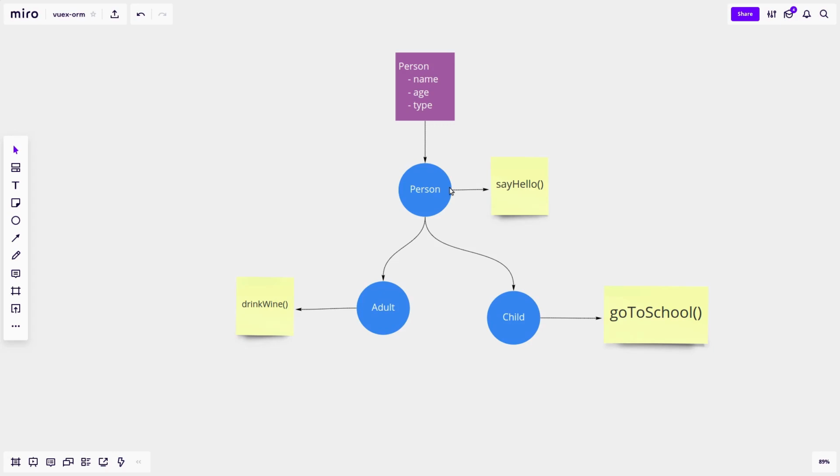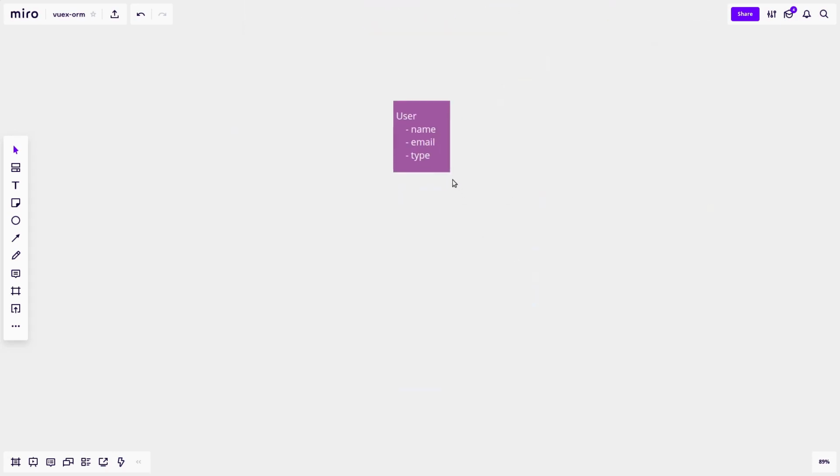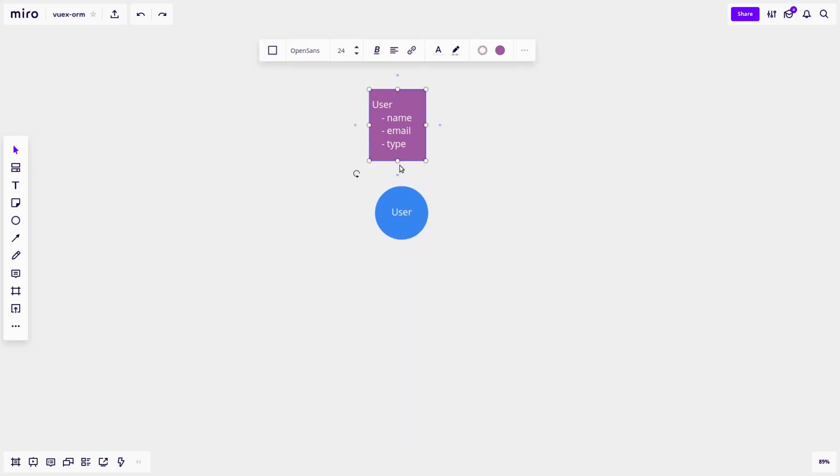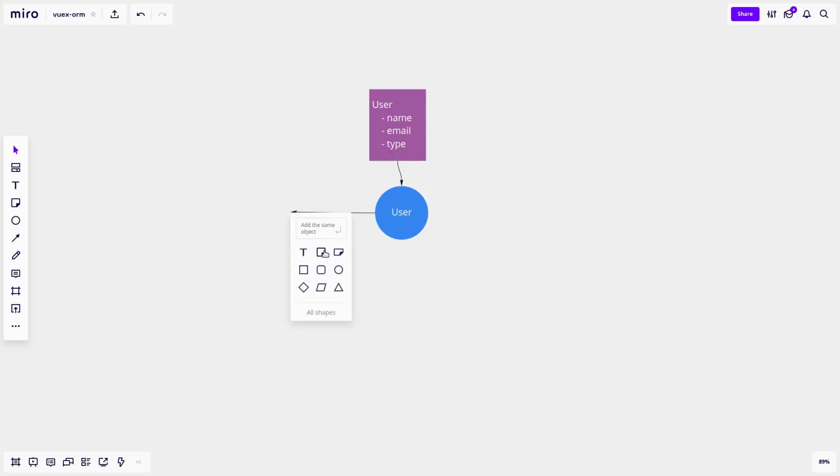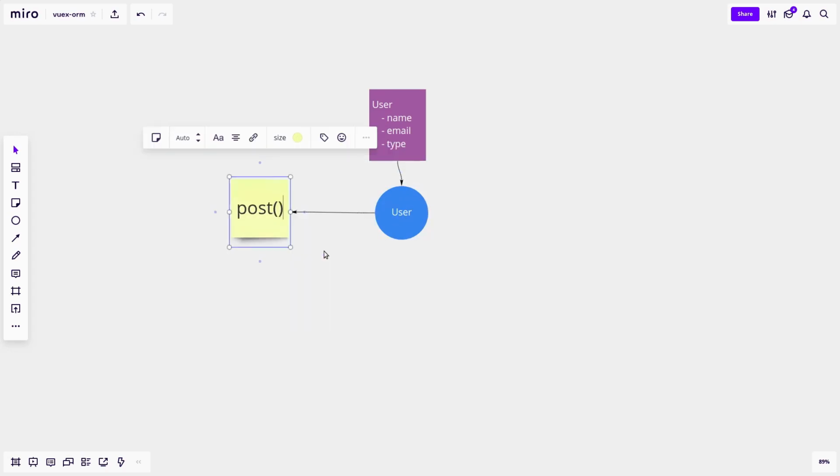But before we go on, I just wanted to give you a more realistic example. So let's imagine we have a user. All right, so we'll create the user there. And pretend for me this is a blogging site. So let me just connect that to there. So the user can make a post. So there we go, we got a post.